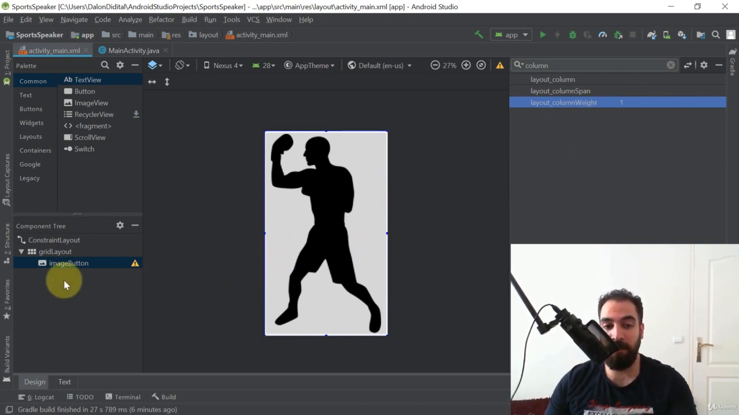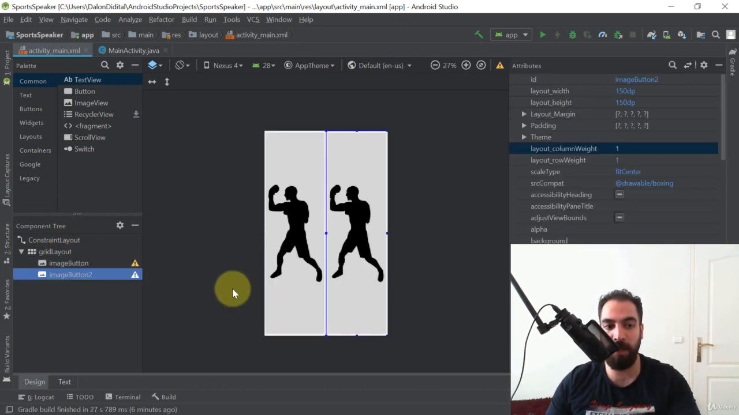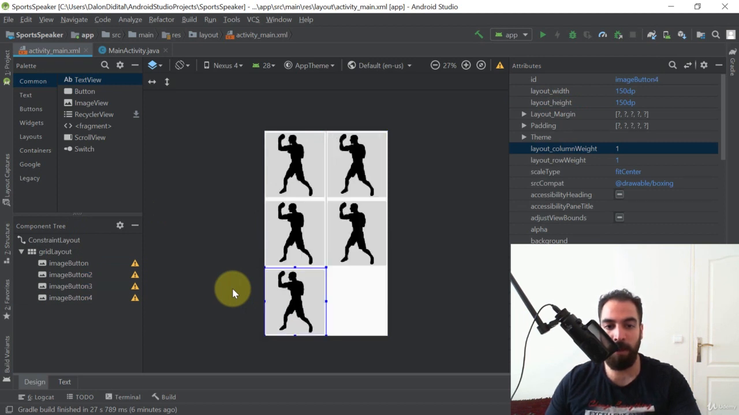But here notice that we only have one image button, one column inside our grid layout. This grid layout is supposed to have 3 rows, and each row is going to have 2 columns. So I'm going to select this image button here inside this component tree section, and I'm going to just hold down the control and then press the letter C key in order to copy it, and then I'm going to control V in order to paste it here. So now we have 6 columns, 3 rows and 6 columns, and that's fine.